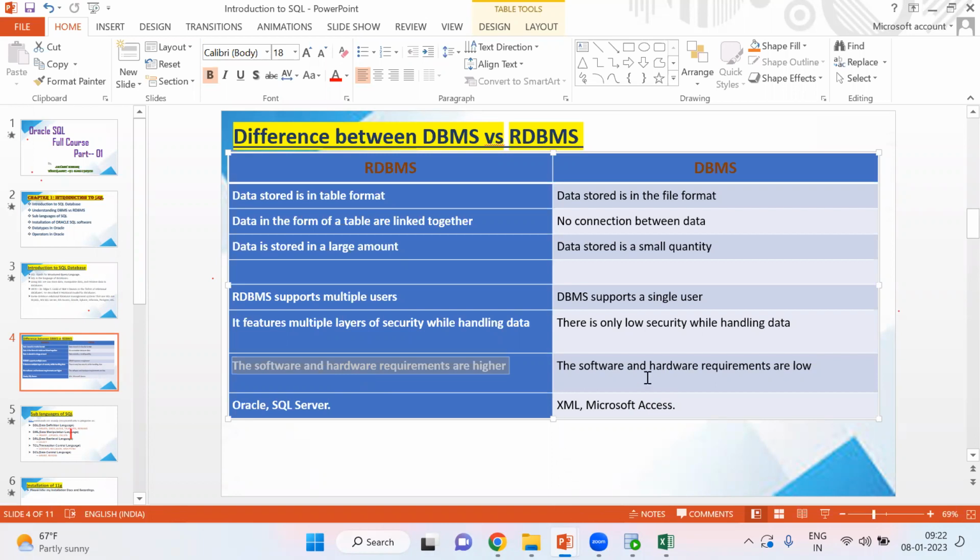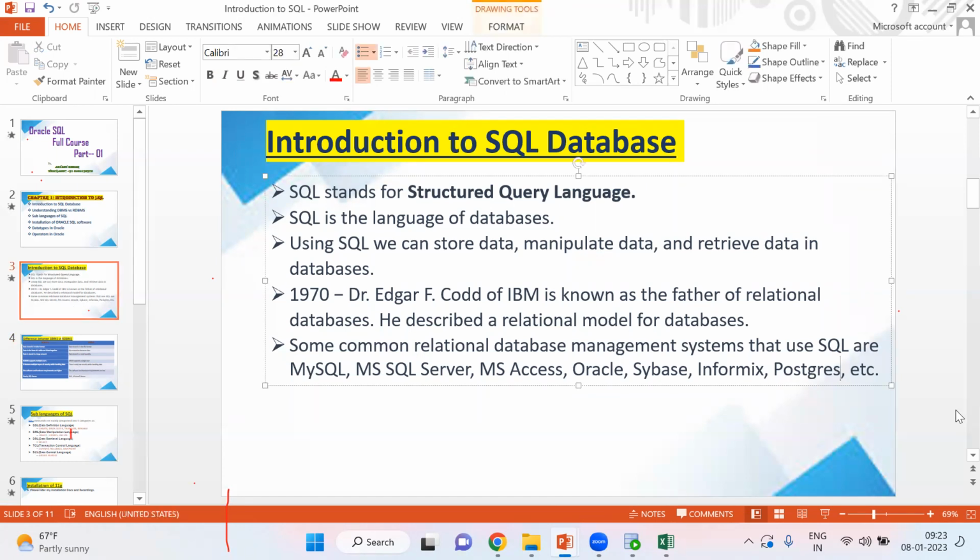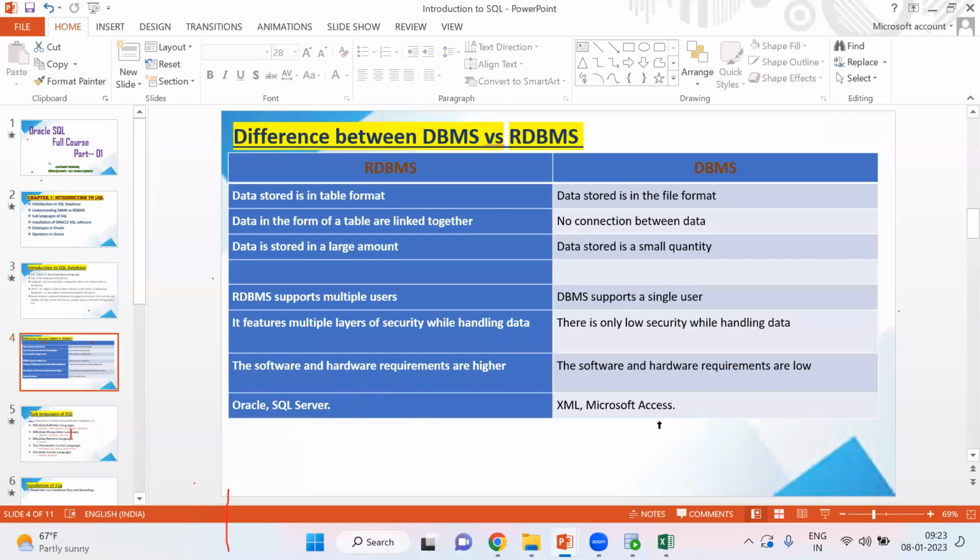The software and hardware requirement are low. Oracle SQL, the examples of RDBMS are MS SQL, MySQL, MS Access, Oracle, Sybase, Informix, Postgres SQL database, as well as Netezza, Teradata. So many others are there. So these are the examples of this.